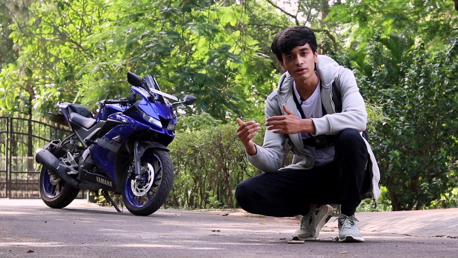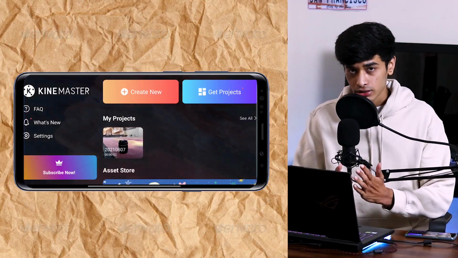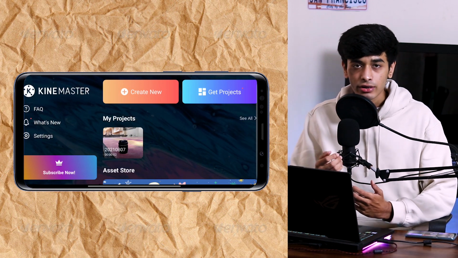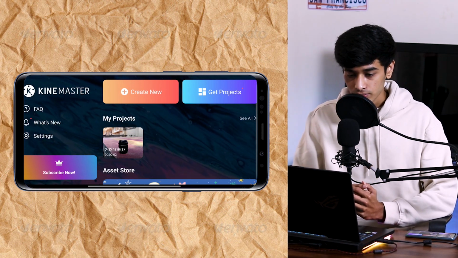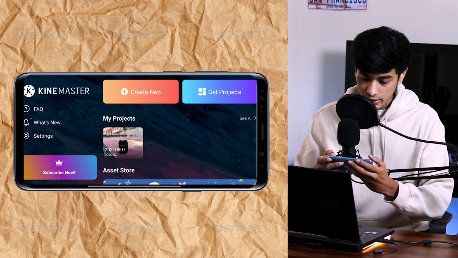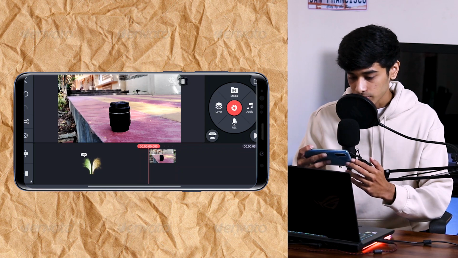Now I'll show you how to edit these footages both on a phone and in Premiere Pro. First, let's learn how to edit the vertigo effect on a phone using KineMaster, and then we'll come back to Premiere Pro. Once you have your application open, just create a new project and import your footage. So right now my video looks something like this.